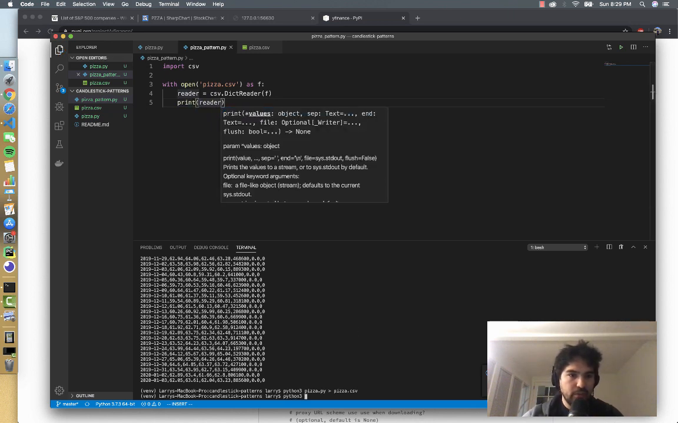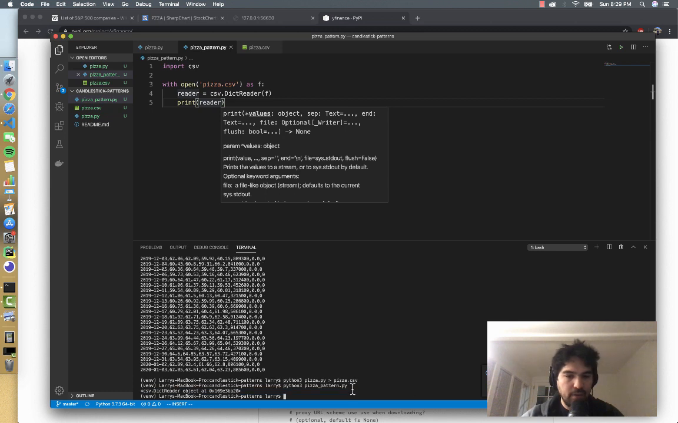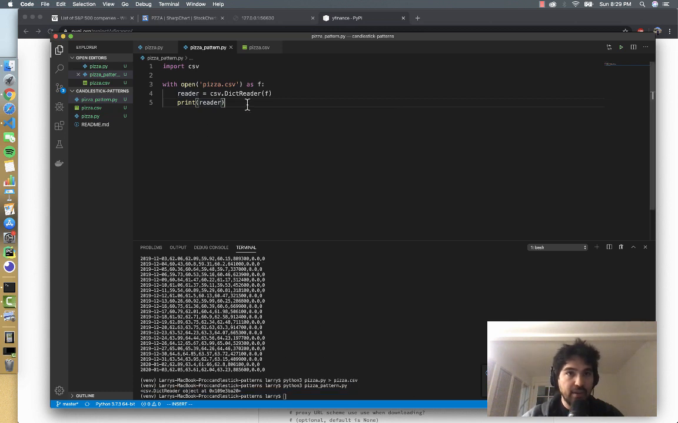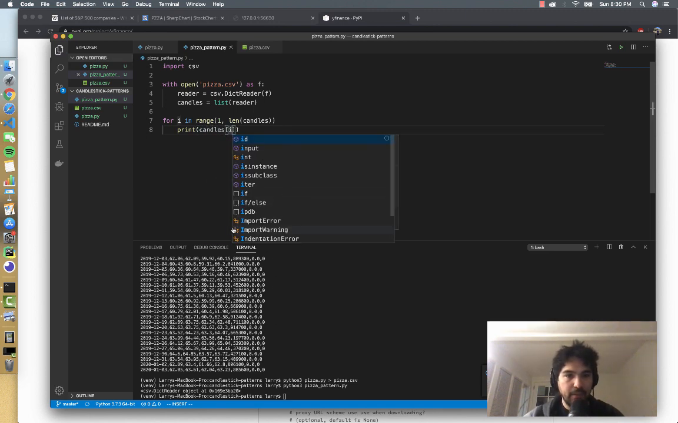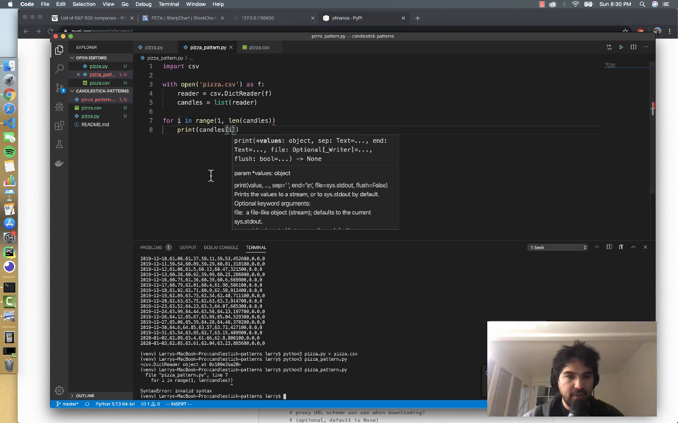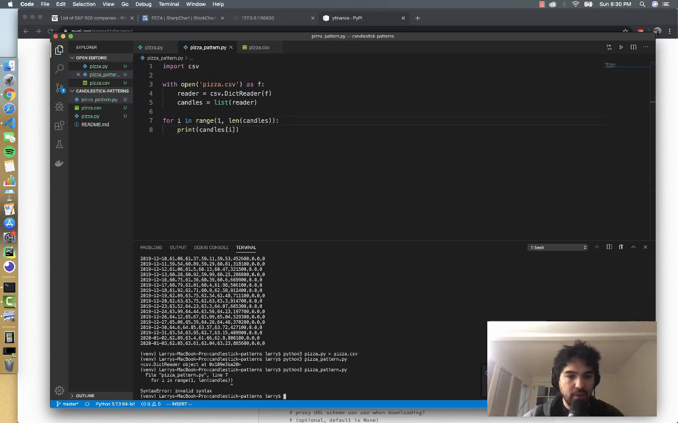So I'll do that. Python3, we have pizza_pattern. So we have this DictReader object. And so now we want to go further, and so we'll do candles equals list(reader). So we'll convert this reader to a list, and then we can iterate over that candle by candle. So I'll do for i in range 1 to length of candles, so the number of candles. We can just print, let's print what that looks like now. So we'll do candles[i]. So we're iterating over this list, and I forgot a colon there.